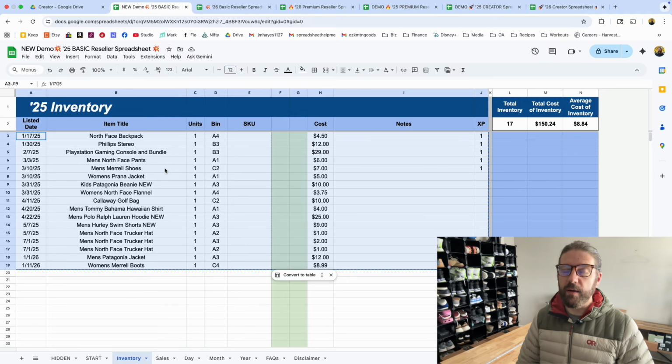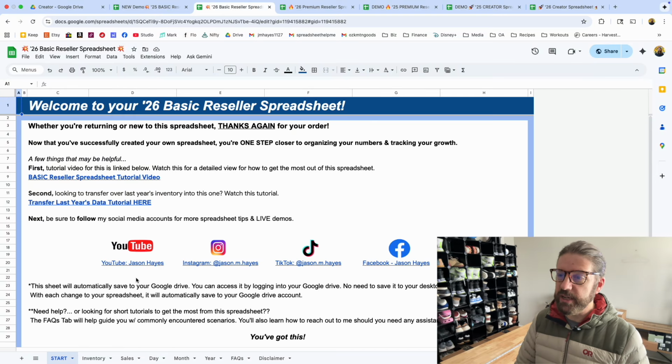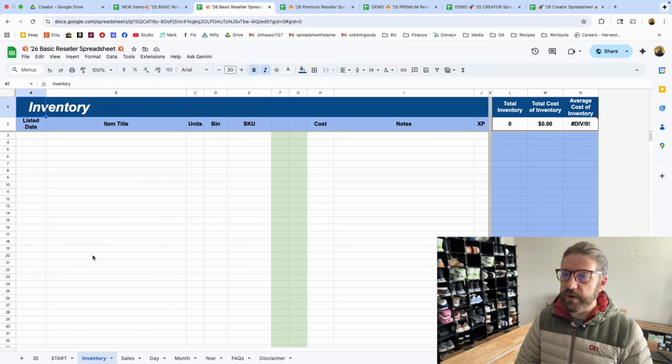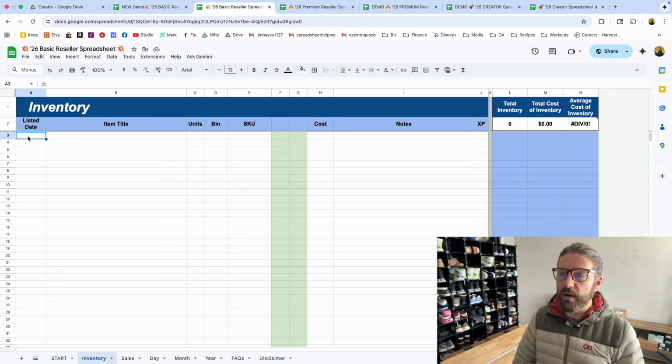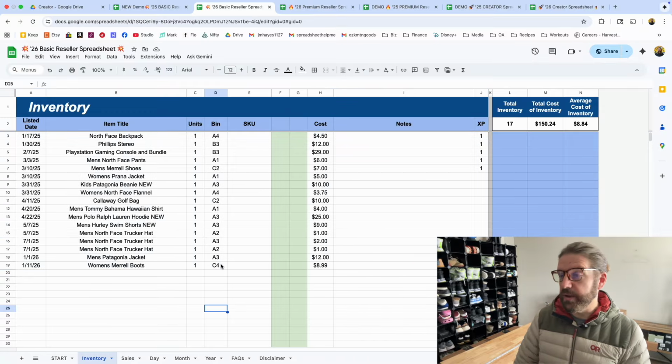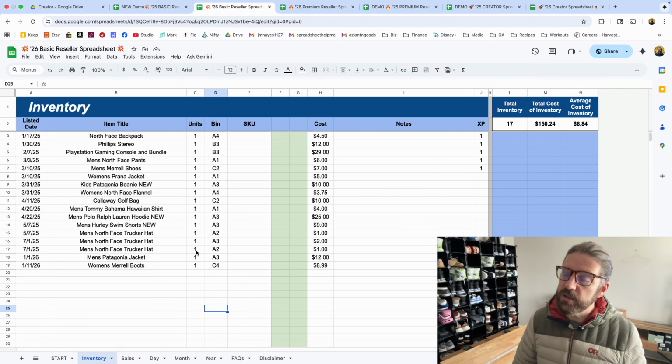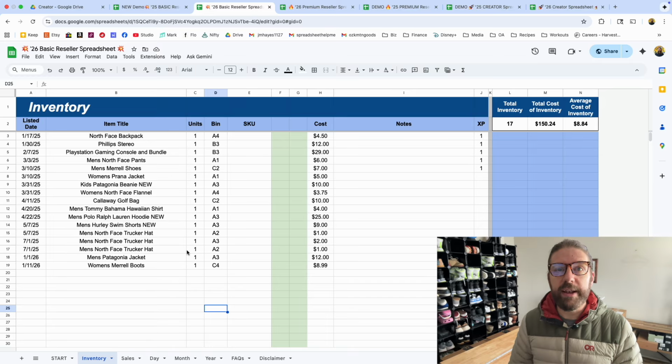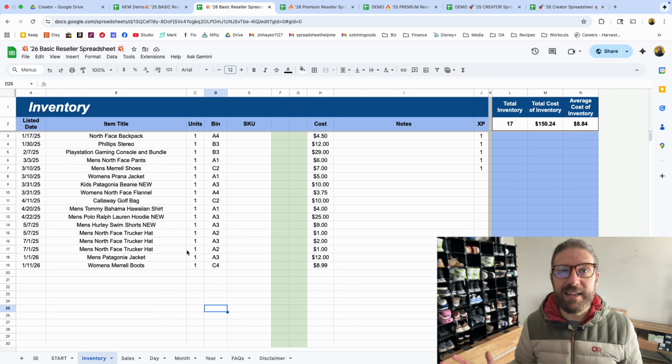Now that we've copied that, let's go to the new spreadsheet for this new year. And we'll go to the inventory tab. We're going to click into the listed date on the first row of this inventory tab, and then we're going to paste. And let me suggest that you right click, paste special, values only. So now you can see this quickly pasted in last year's inventory. You are actually ready to go on your basic spreadsheet for this new year. That's how easy it is.